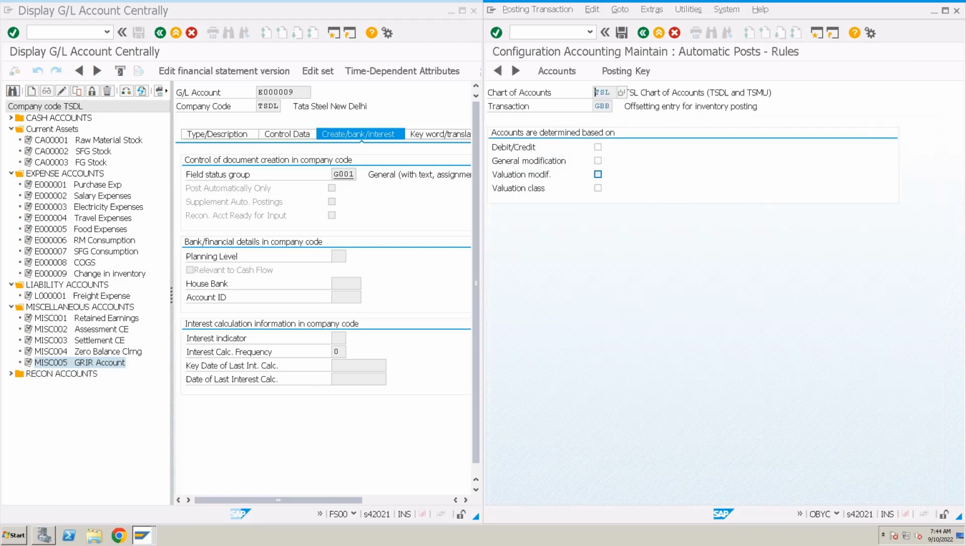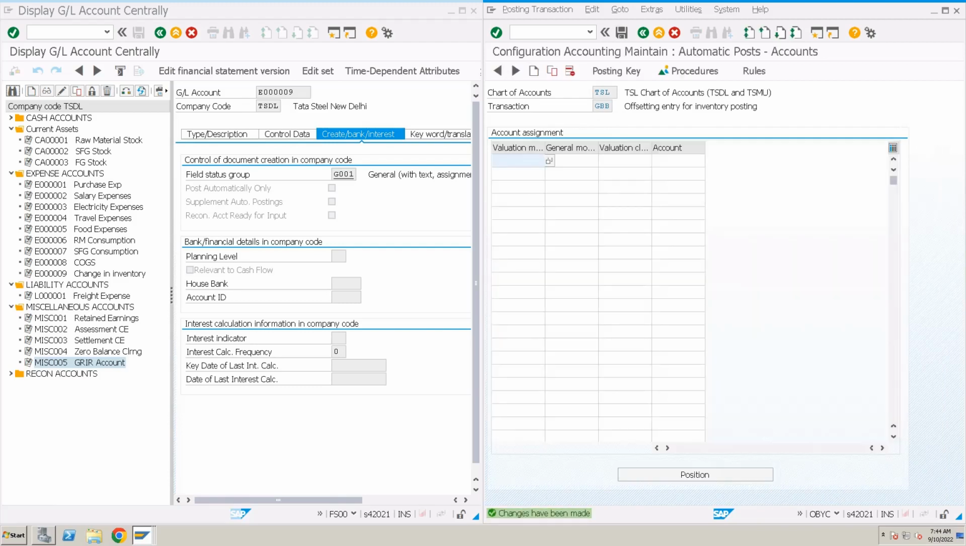Let us go here. Here we are going to select the valuation modifier, the general modifier, and also your valuation class. Save the keys. Your valuation modifier is always TS01. We have only one valuation modifier, so let us create TS01. You can also do an F4 here. For your general modifier, first let us assign a raw material consumption account, VBR. Your valuation class is 3000, which is raw materials. So the raw material consumption account we have maintained as E00006.